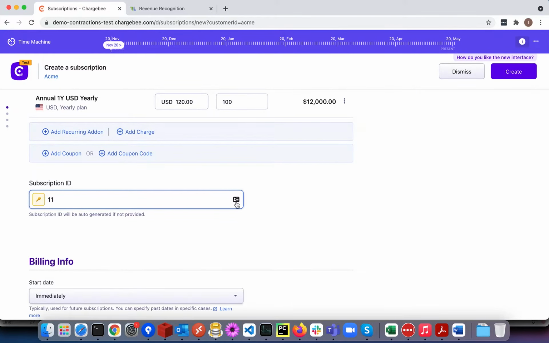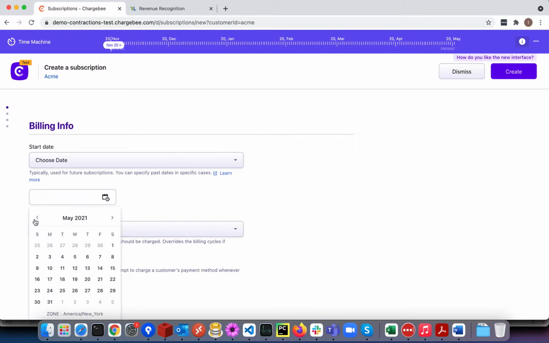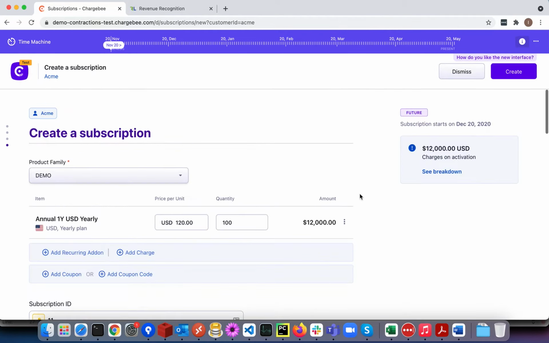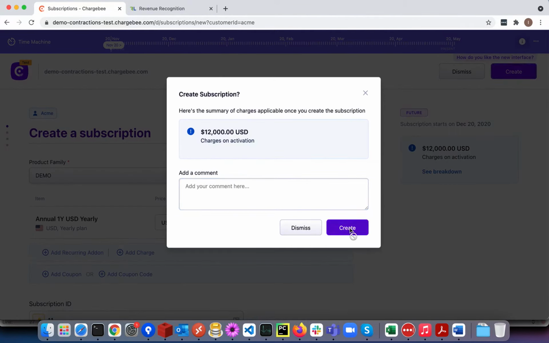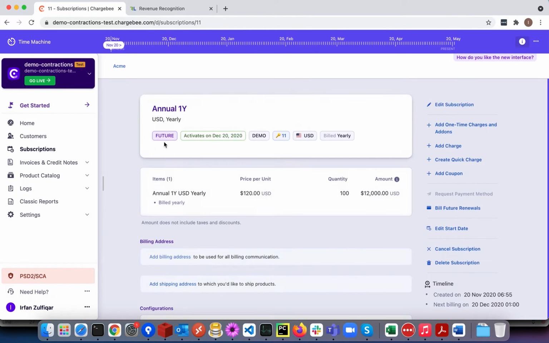Let's put a subscription ID here, and the date of activation for this contract will be December 20th, and then it's an auto renew subscription, so that's what we'll keep it forever. Create. Okay, so now the subscription is created. As you can see, it says future because it will be activated on December 20th. The current time on the system is November 20, 2020.